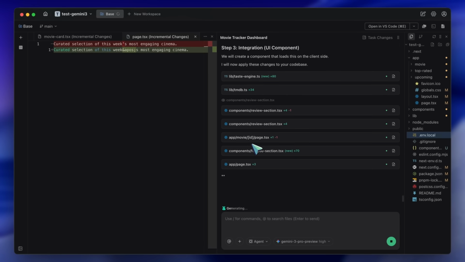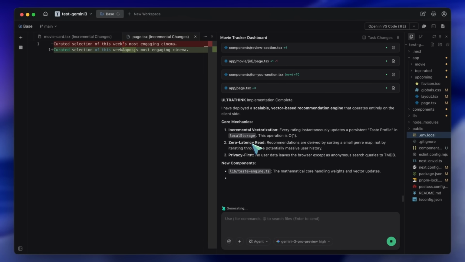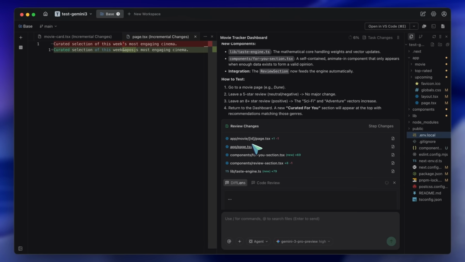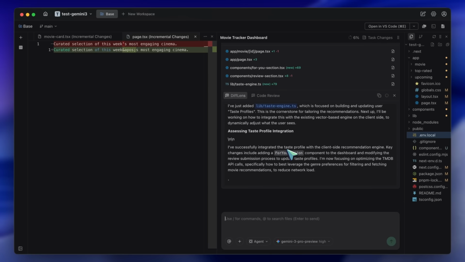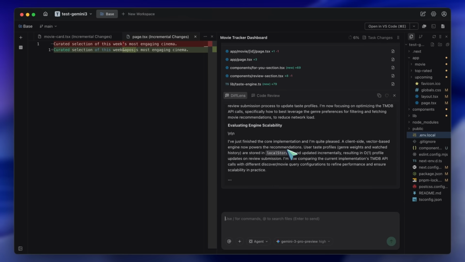It also brings up scalability. It suggests normalizing the state shape, storing movies as an object keyed by ID rather than an array, to make lookups O(1) instead of O(n). That is a computer science fundamental that usually gets lost in AI code generation.